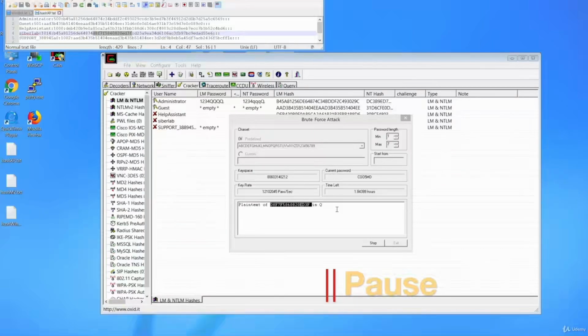So let's look at the key rate. Kane tries more than 10 million passwords in a second. Now that's pretty fast. In the time left frame, we can see that trying all possible passwords will take about 2 hours, unless Kane cracks it. So let Kane run for a while.